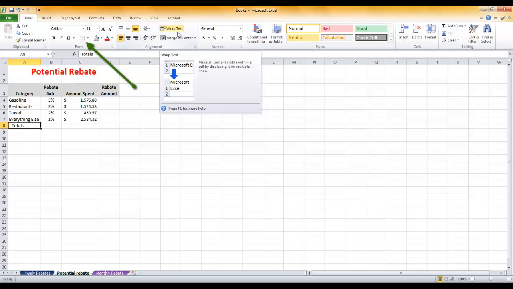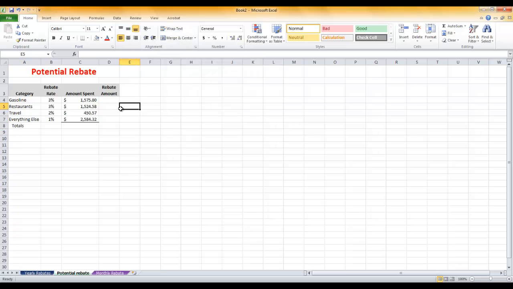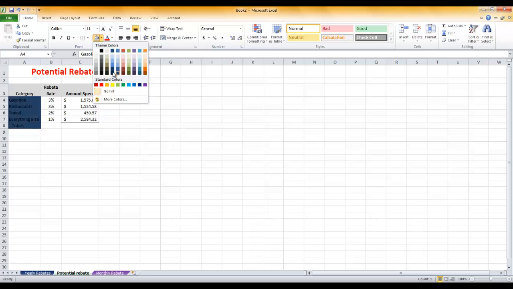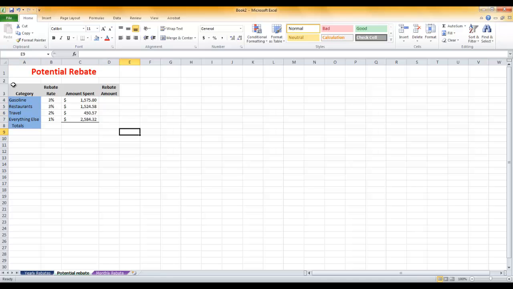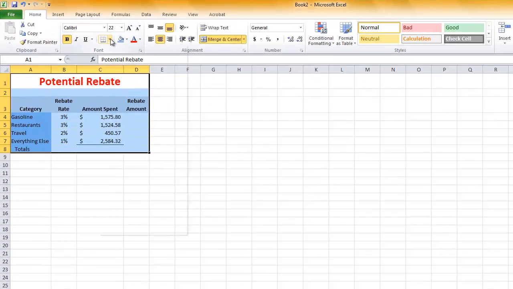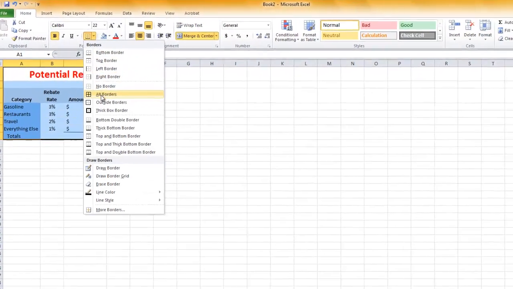A border is a line that surrounds a cell or range, and the fill color is the background color of a cell or range. So if we wanted to color our cells, again, we can highlight, and this is our fill color, and we can choose a color. If we wanted our borders, we could highlight and our borders, and we could say all borders.